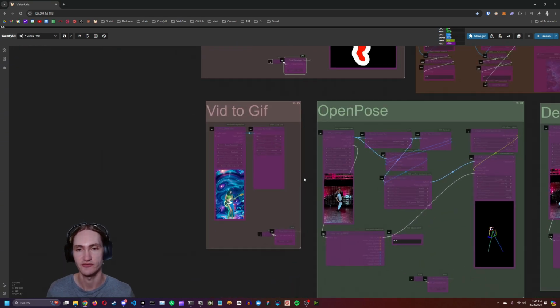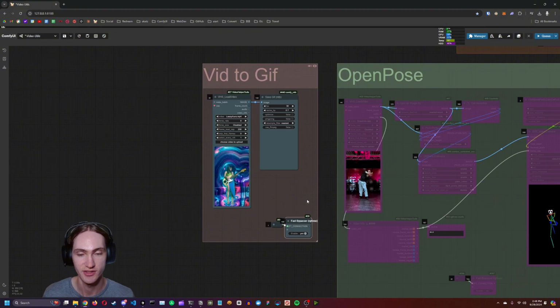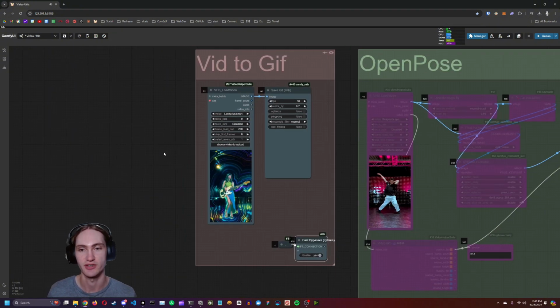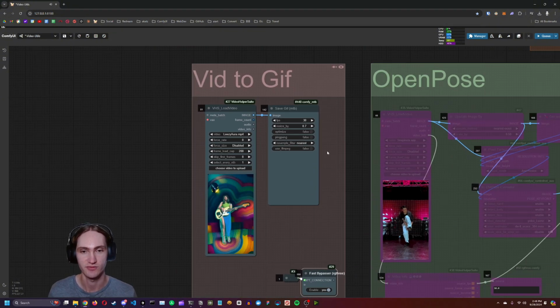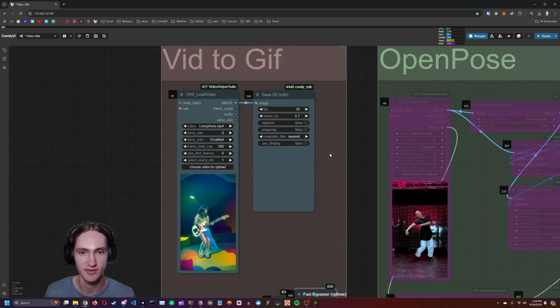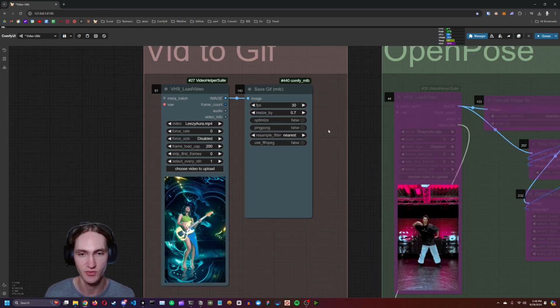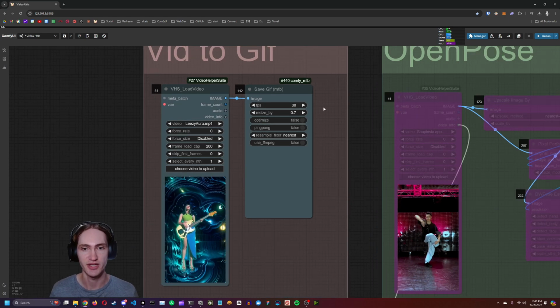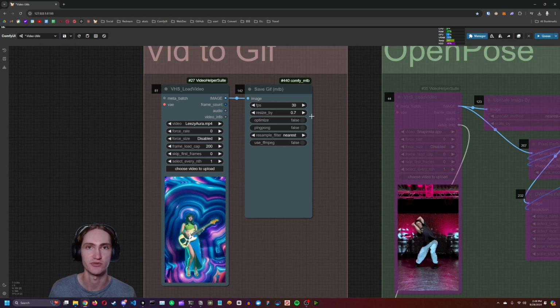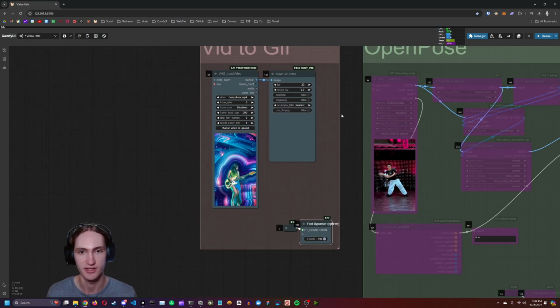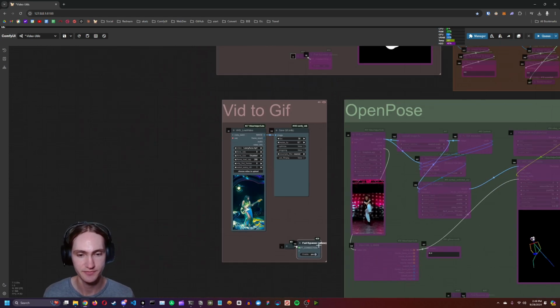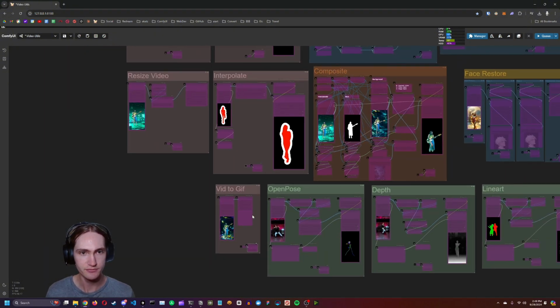Come down here, we got our video to GIF. So this is pretty self-explanatory as well. You just input your video, hit Q, and then it will generate a GIF that you can save and upload on websites and whatnot. You can change the FPS, you can change whether to resize it, and some extra features there. Very useful.